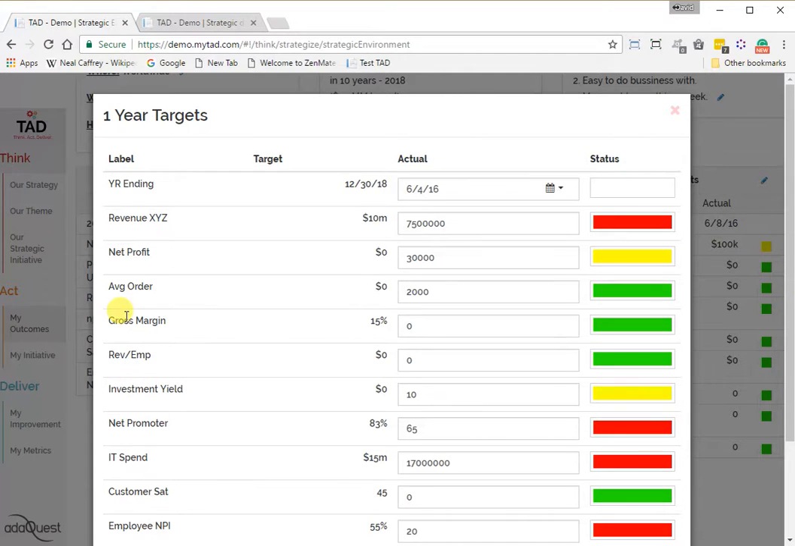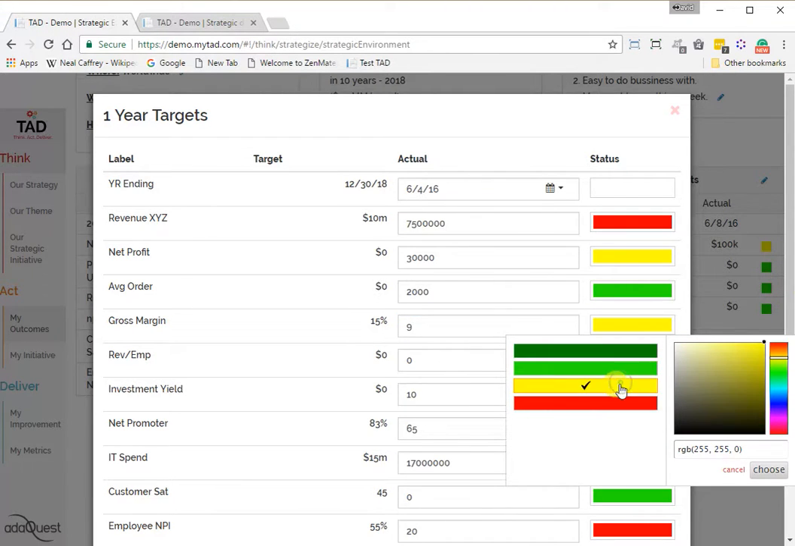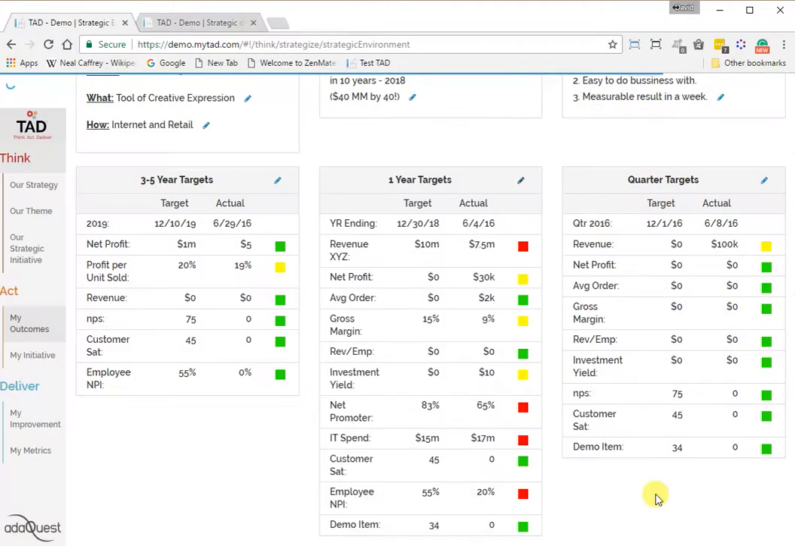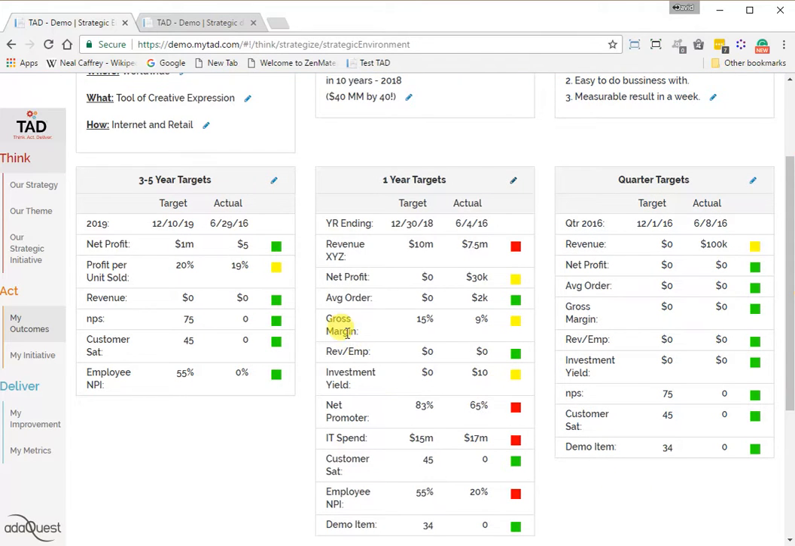We see our good friend gross margin here, 15% target, but we have a 9% actual for this month, and that's not quite green, that's actually going to be yellow. So let's go ahead and choose that so everybody knows it. Scroll down, save it, and we see that now gross margin has a 15% target, but now we're running at 9% for the year, and that's yellow.